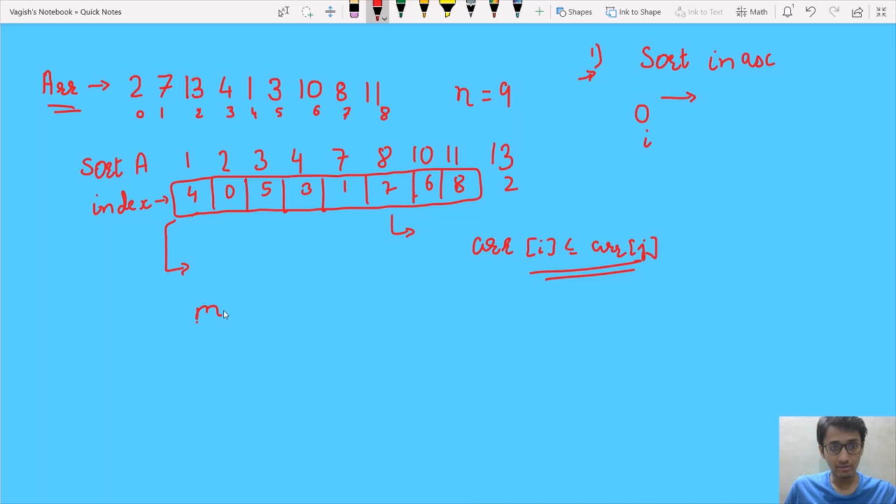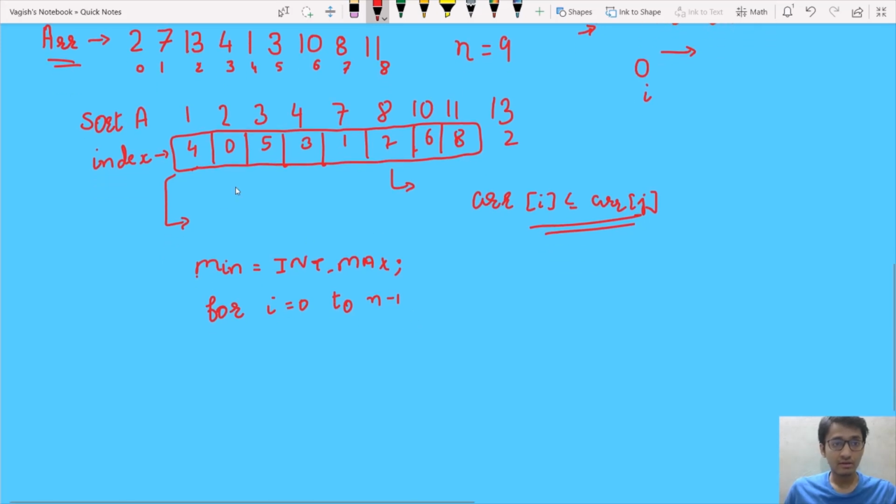So we will take a variable minimum and we will initialize it with int max. Now we are going to iterate over our array. So for I equals 0 to n minus 1. Now for every element that we are visiting, so let us name this array as ind. So we will also take a variable answer which will store the maximum difference possible in our array. So let this value be equal to 0 for now.